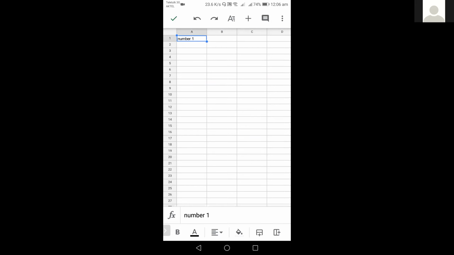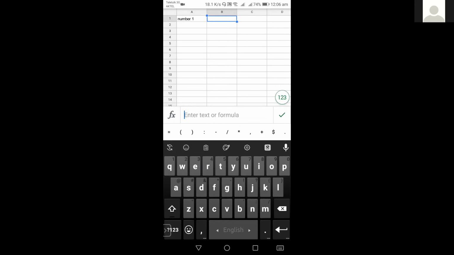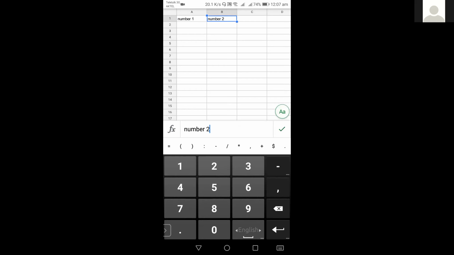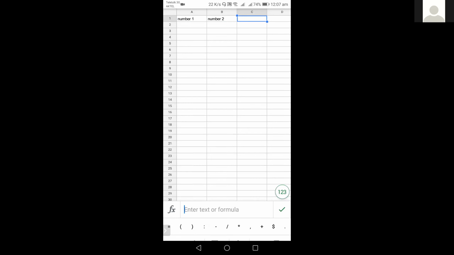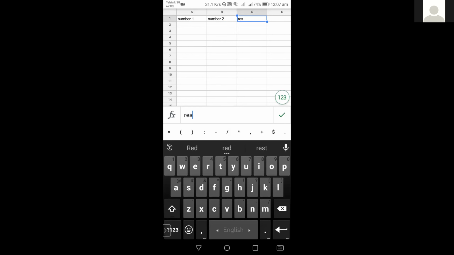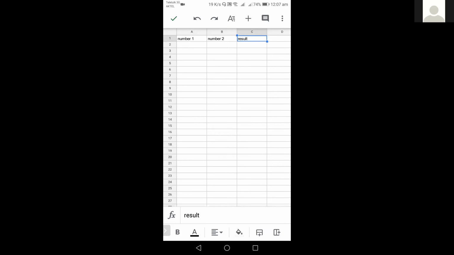Then click on the next cell, then click on the formula bar. Name it number 2, and click on 1, 2, 3. Then you can get some numbers. Click on the green tick, number 2. And click on this cell. Give this column a name like result. So here I have given the column names: number 1, number 2, and result.